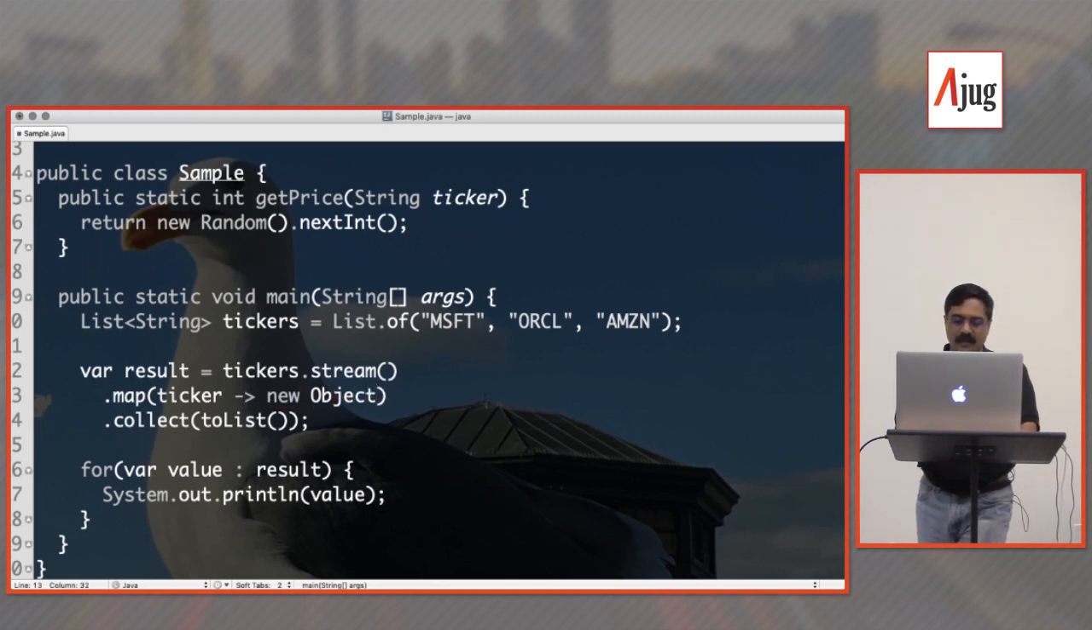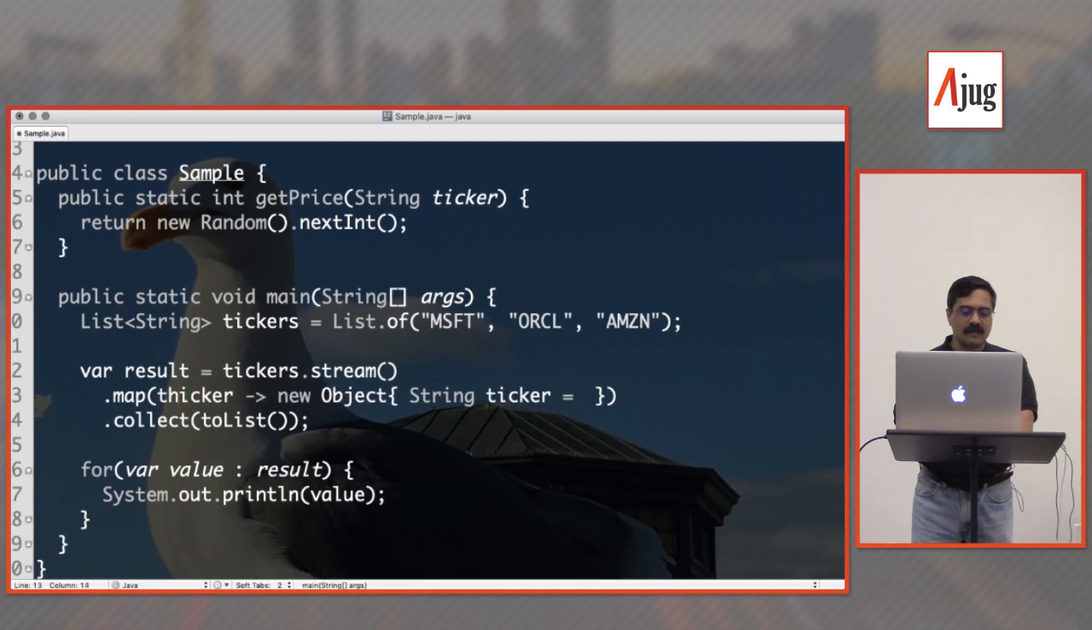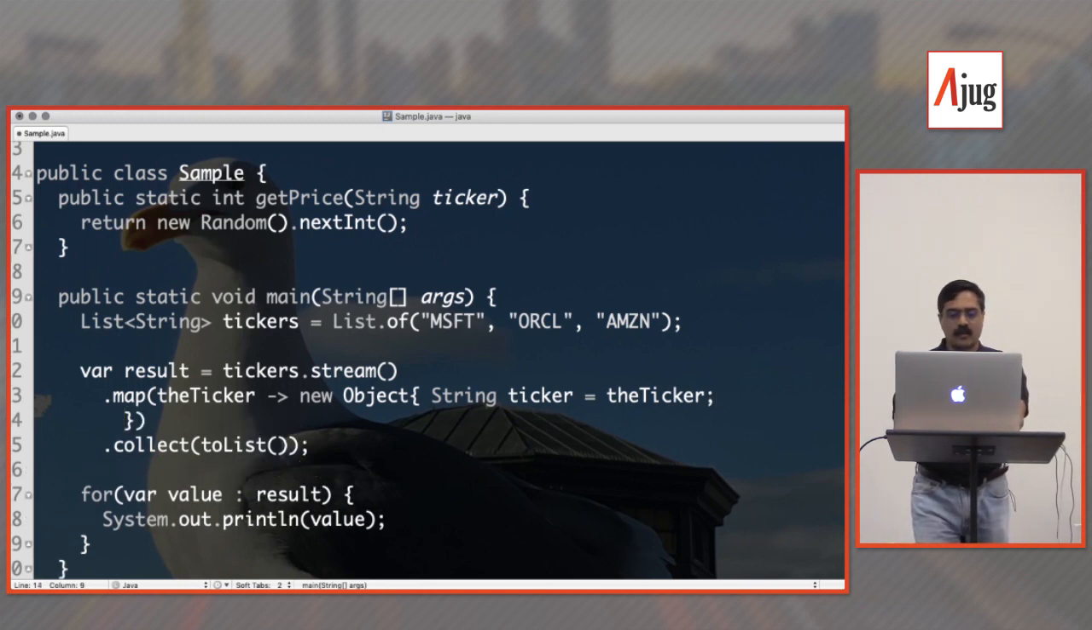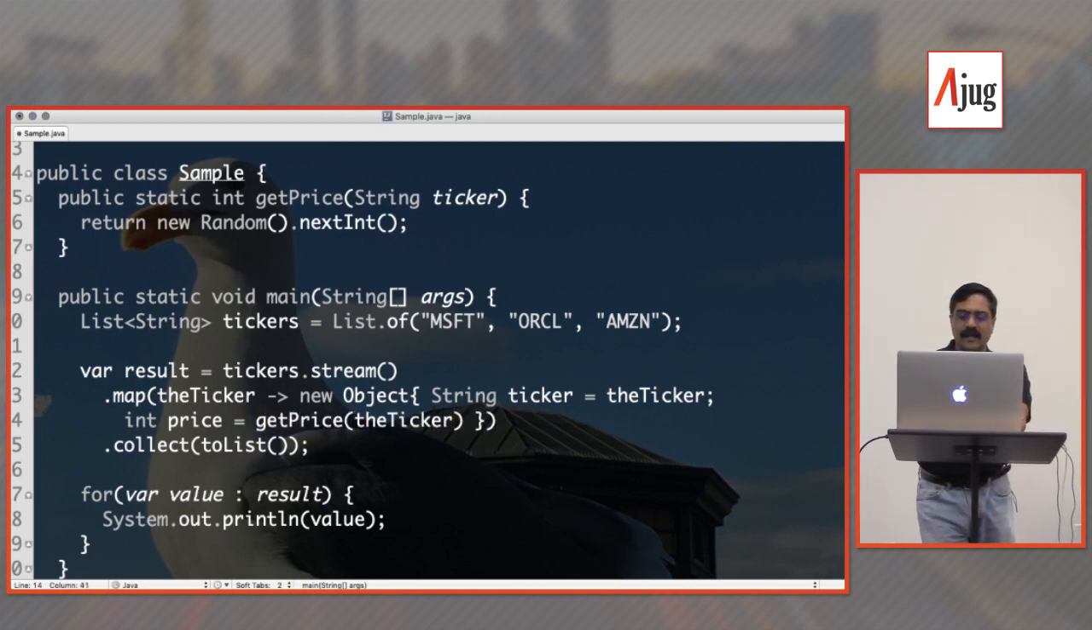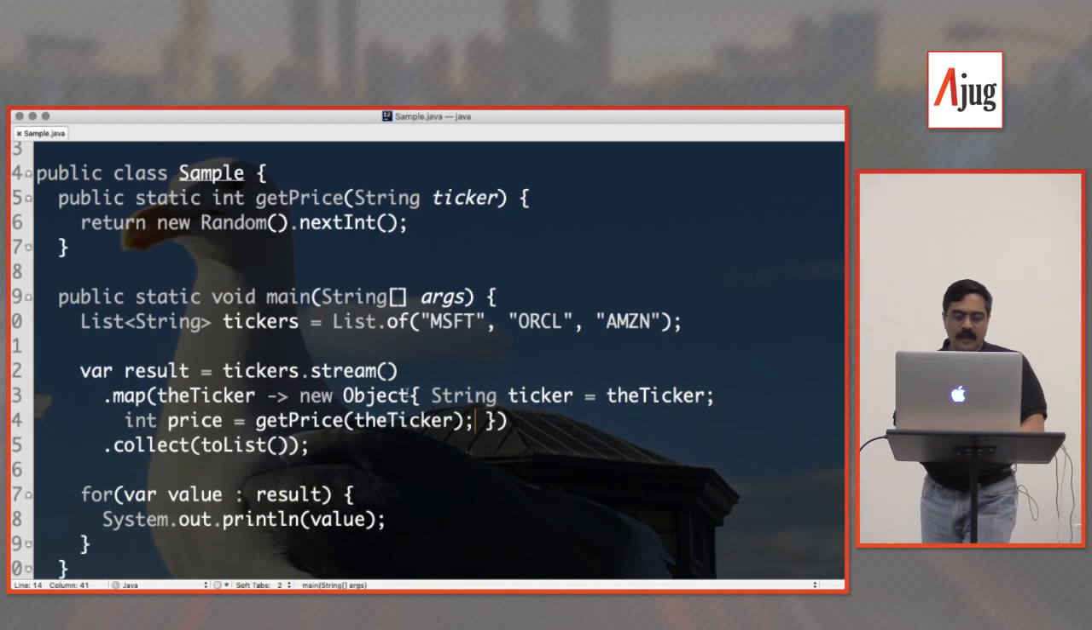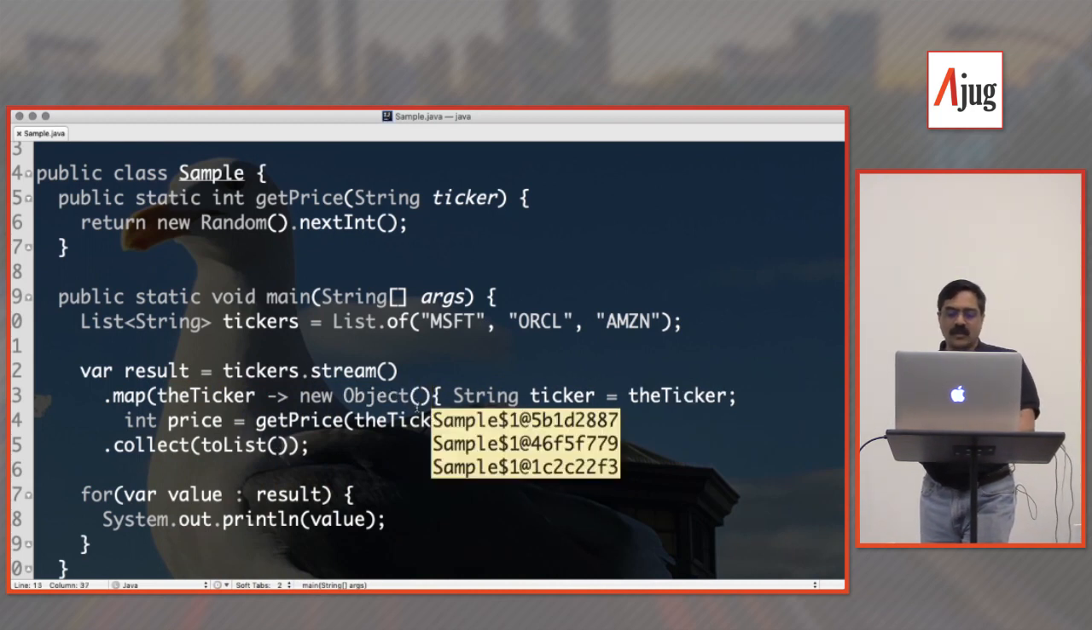New object. So I'm creating an object right there on the fly, and I say string ticker is equal to the ticker. And then I'm going to say int price is equal to get price on the ticker. So what we did is we created two fields within here. That's all we did. So this is going to be a new object, which contains those values.